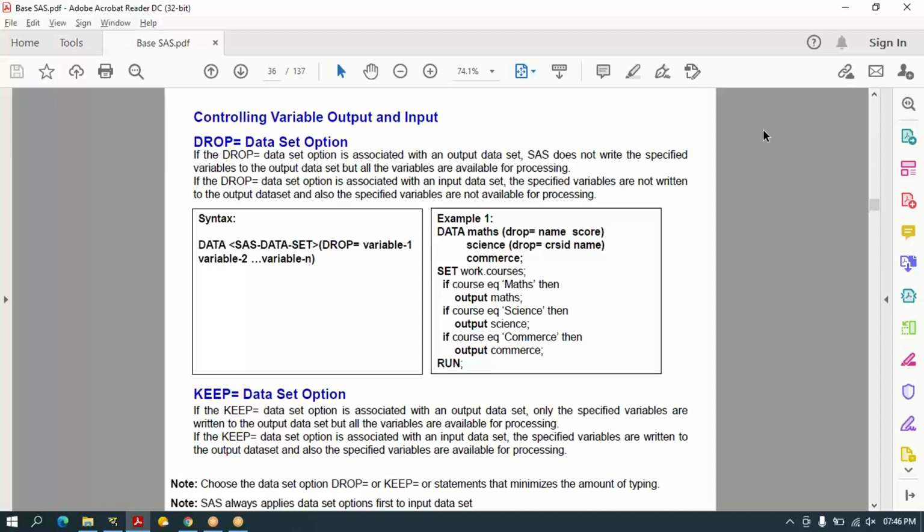This is very useful because whenever you limit the number of columns, the data size is automatically reduced, and the processing time, the execution time, automatically decreases. From that point of view, we majorly use these two as data set options or statements. If you use these data set options at the input data set level, meaning whenever you are reading from the data set, it will improve performance much better compared to using them at the output level.